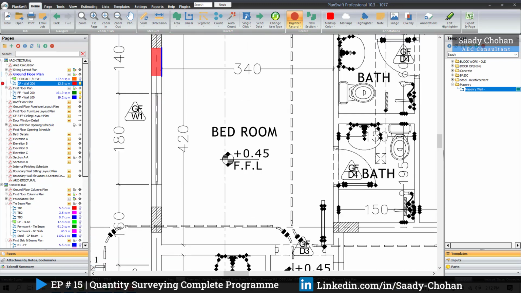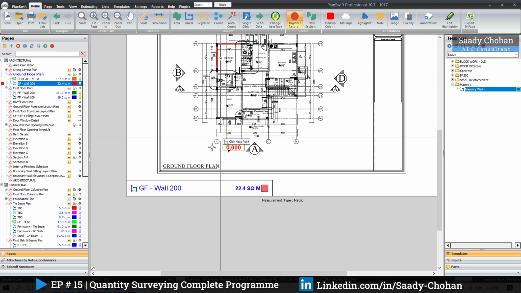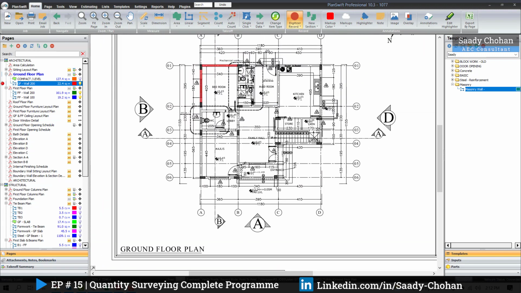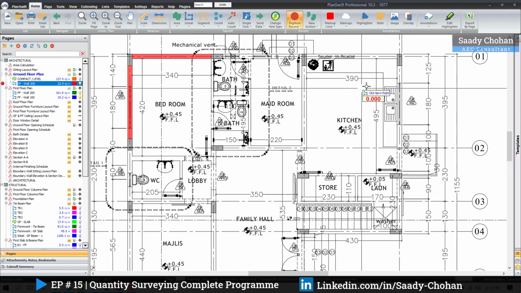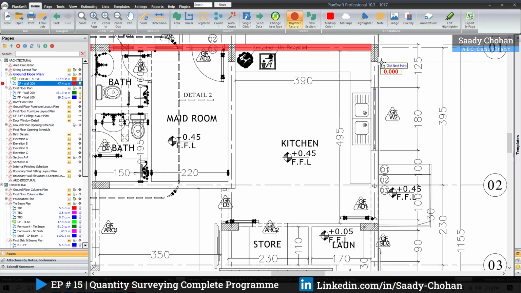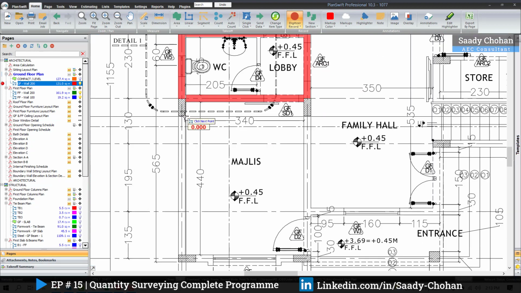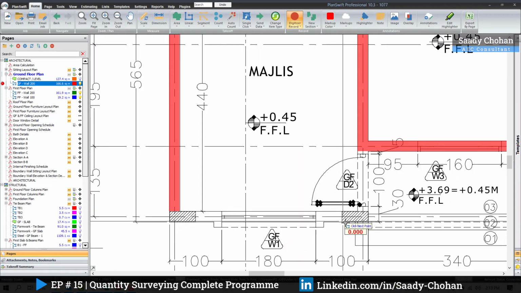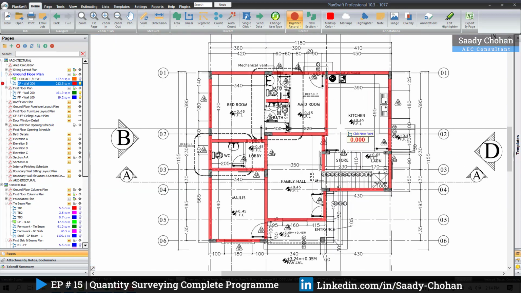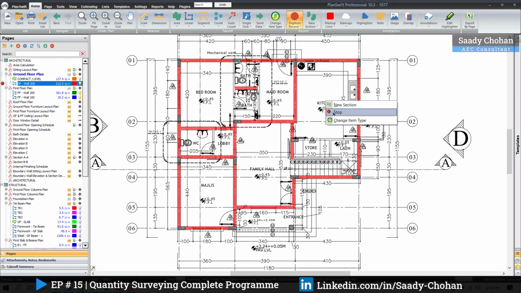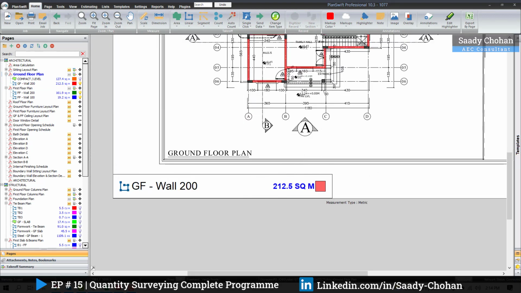Okay, there are more walls, highlight. So this is the concept, highlighting. The way you highlight, the software keeps showing you the value here. So let's quickly finish the highlighting part, then we'll talk about it further. Okay, so I guess I have highlighted all the wall 200. Right click and stop, and you can see here the total quantity is 212 square meter.